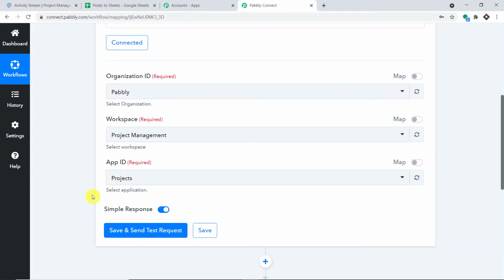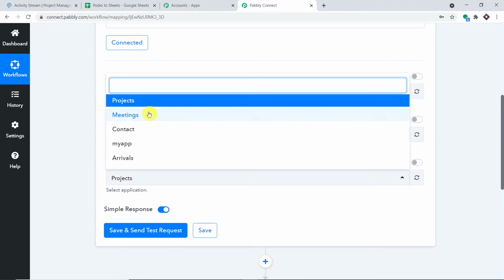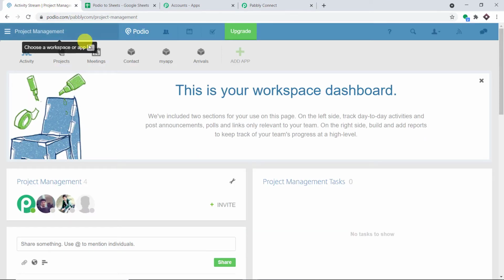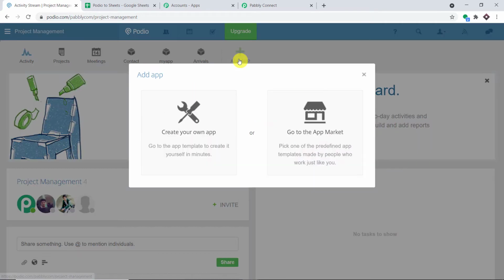So what's next? In the app ID for project management in this organization, it is showing a ton of apps. We have projects, meetings, contact, my app, arrivals. So these are all the apps that we have: activity, projects, meetings, contact, my app, arrivals, etc. So imagine this. What if I create a new app? Let me create a new app.